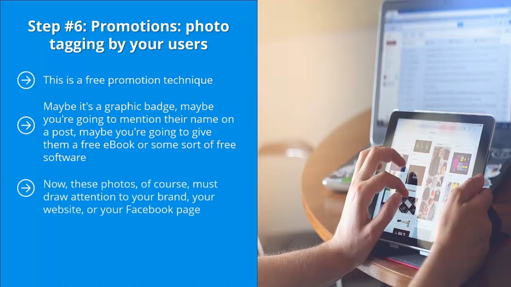going to post. Now, these photos, of course, must draw attention to your brand, your website, or your Facebook page. You're not just having them tag a photo. This photo has to say something. It should be promotional in nature. The more photo tags you get, the higher the chance that you will get a lot more page likes and also clicks to your website from Facebook.